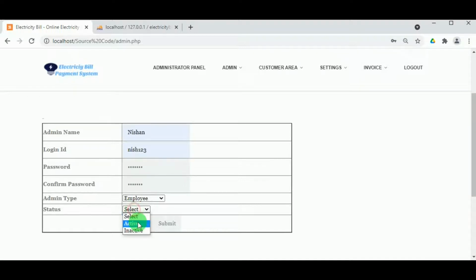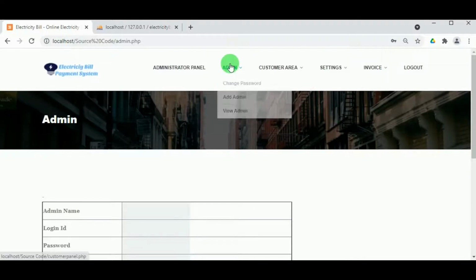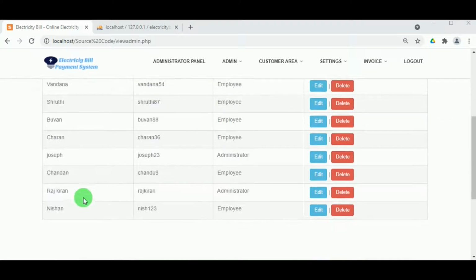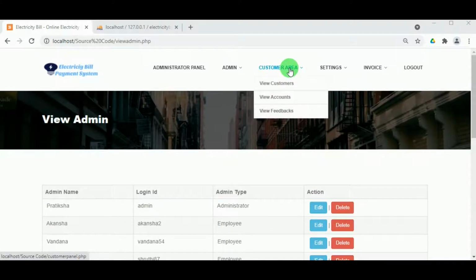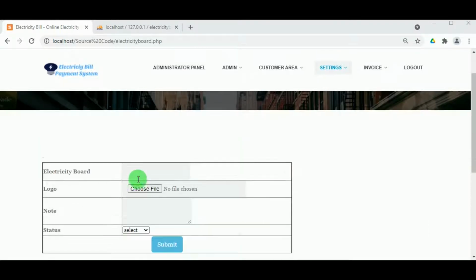So here these admins and the employees do not have the registration panel, they must be added by the admin itself. In view admin, the various admins who work in the electricity bill payment system and the employees can be viewed here, and this can be edited as well as deleted. In the customer area, all the menus about the customer area let us view after the registration of the customer. Under setting in add electricity board, so here the admin must add the different electricity boards of different locations.